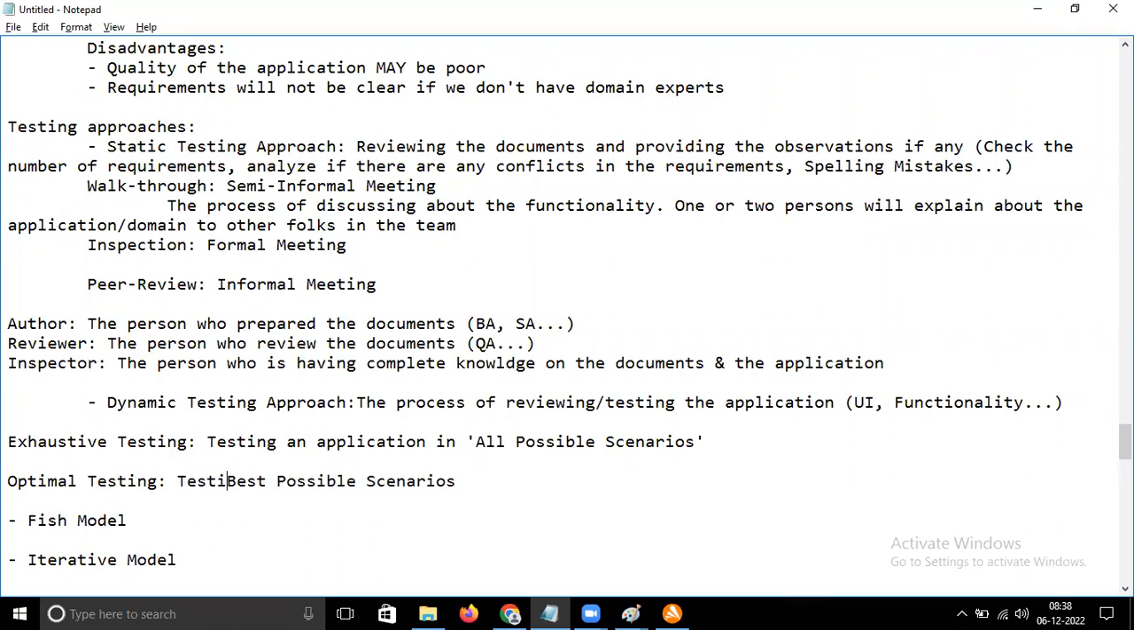Optimal testing: testing an application in best possible scenarios. Instead of scenarios, I just want to mention combination here, because I haven't discussed the complete information on test scenario yet. That's the reason I'm mentioning it as combination. Combination in the sense of adding a couple of functionalities or a couple of cases together. Best possible combination. Okay, let me tell you an example.